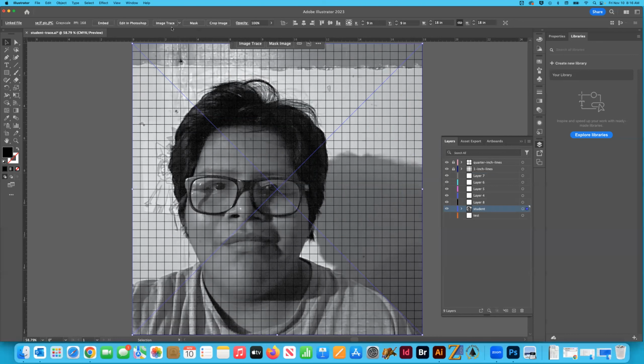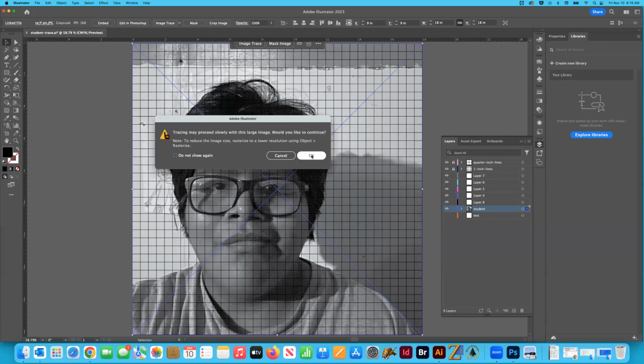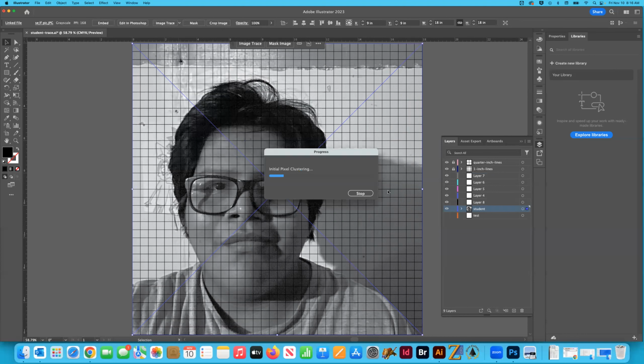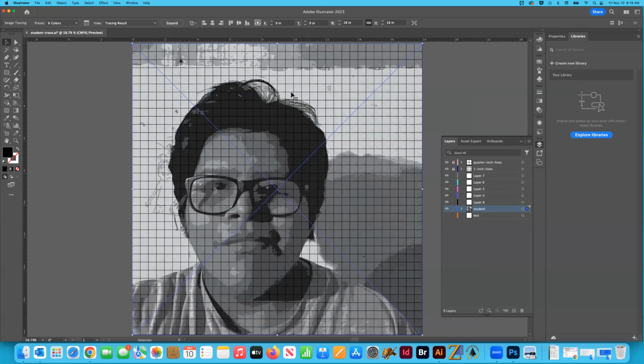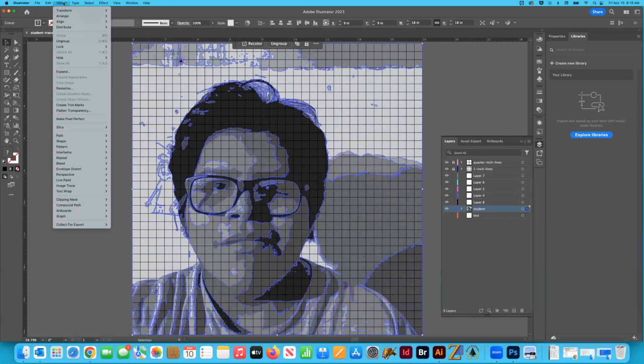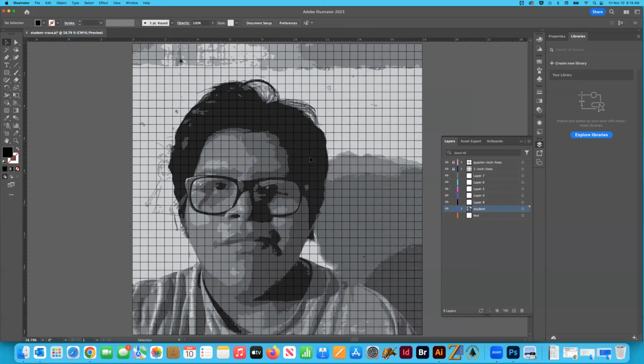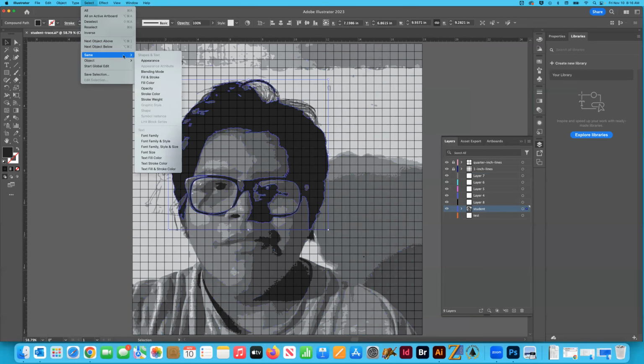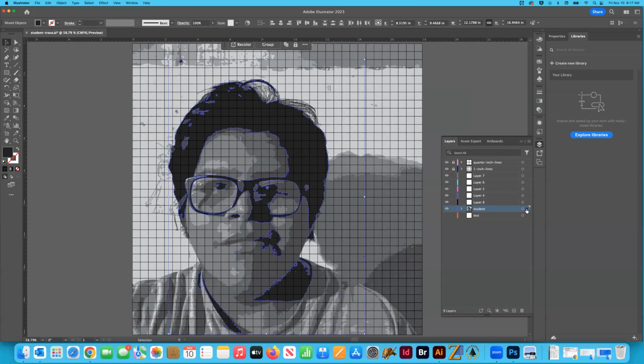Now, select it, image trace, 6 colors. Watch Illustrator do its magic. Take a sip of coffee. Wunderbar. Expand, object, ungroup, ungroup until you can't ungroup anymore. And then start selecting, fill color, and start moving that appropriately.